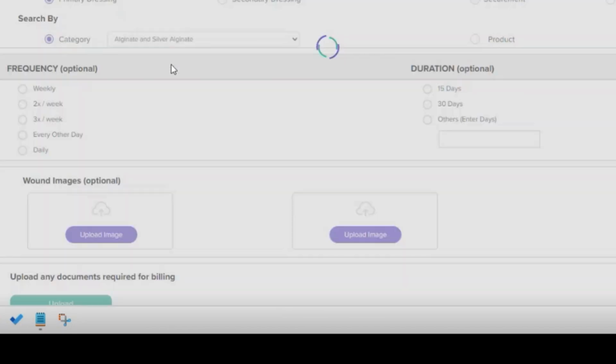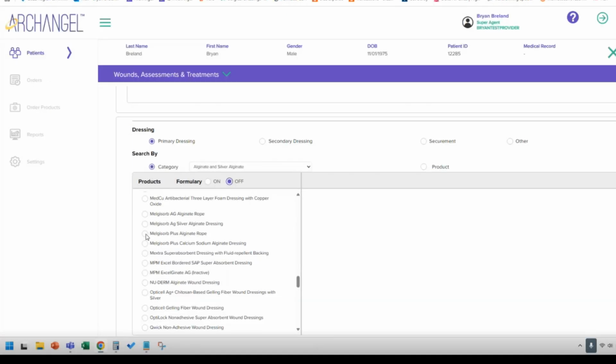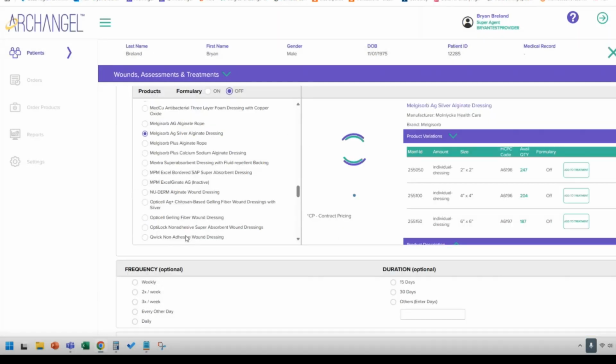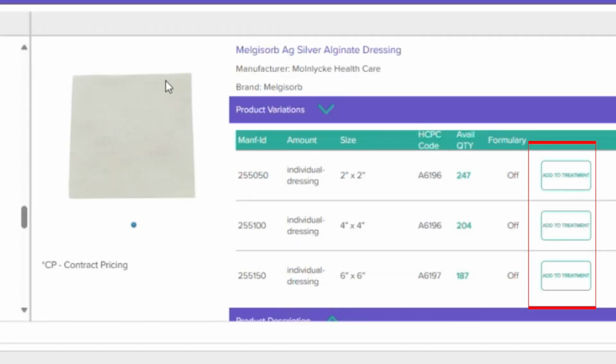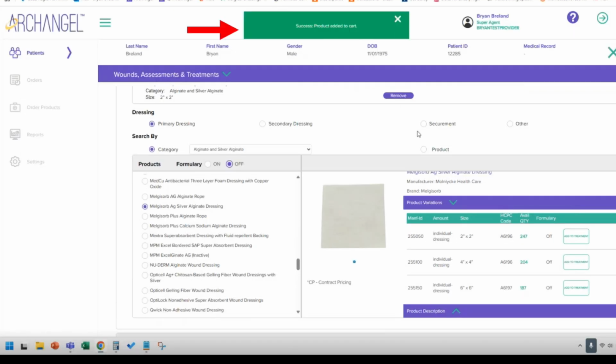For the sake of this tutorial and to show you what it looks like when things don't go right, we will choose off formulary for the next products. Let's choose Melgizorb AG. Now that a product is chosen, you'll see the different size options available. Next to each option is a button labeled Add to Treatment. Once you've added the dressing to the patient's order, you'll get a confirmation notification and you can then see the product added to the patient's wound above.